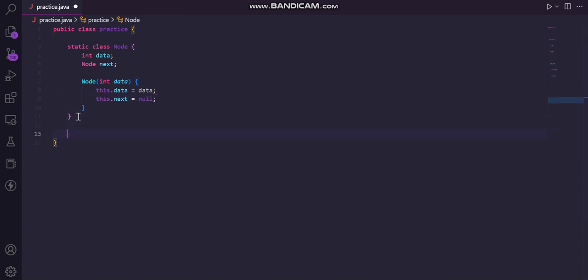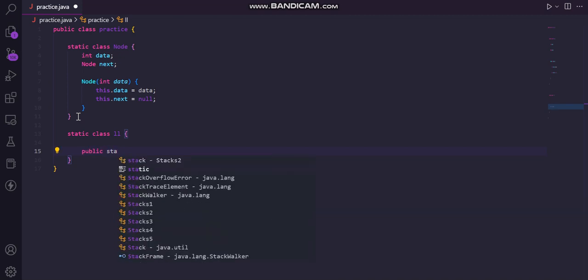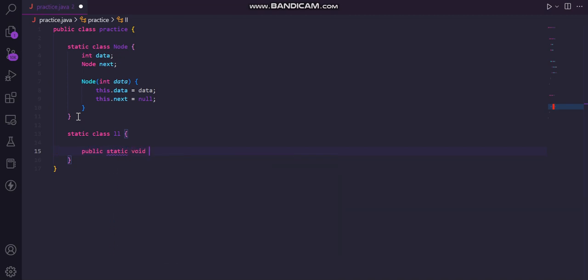Now we'll create another class, static class, let's keep it as LinkedList, right? Here we can implement all the functions like adding the element at the first, adding the element at the last, like adding the element which is node, right? So we'll start with public static void addFirst, and we'll take a parameter as integer data, right?